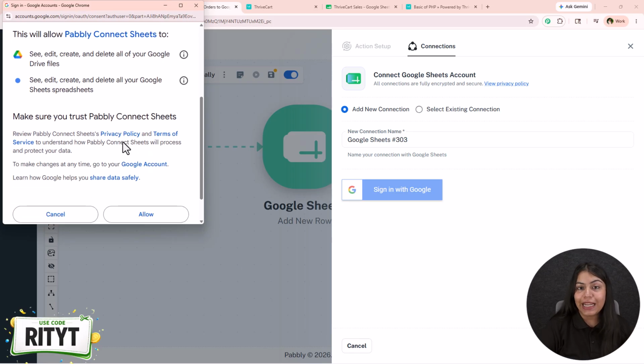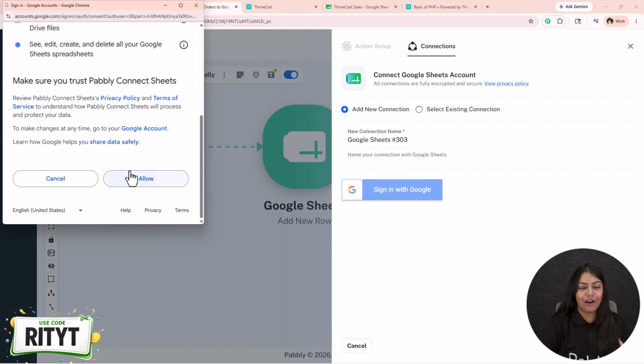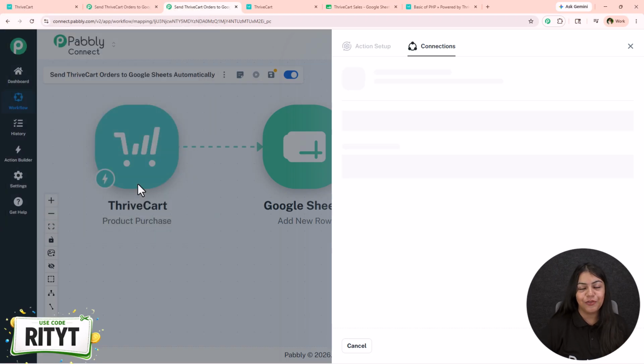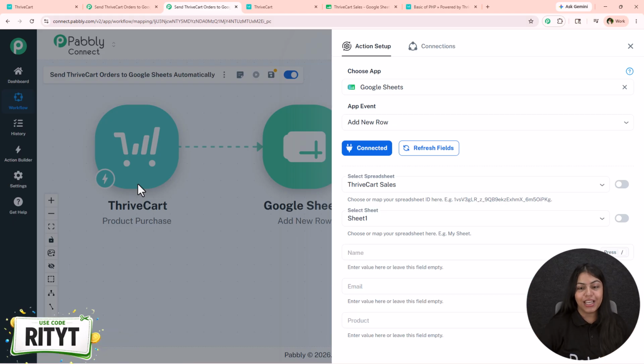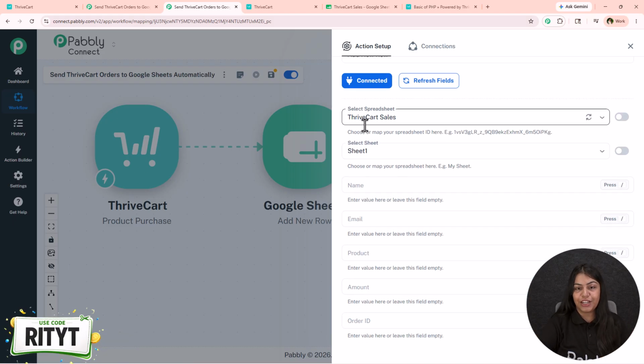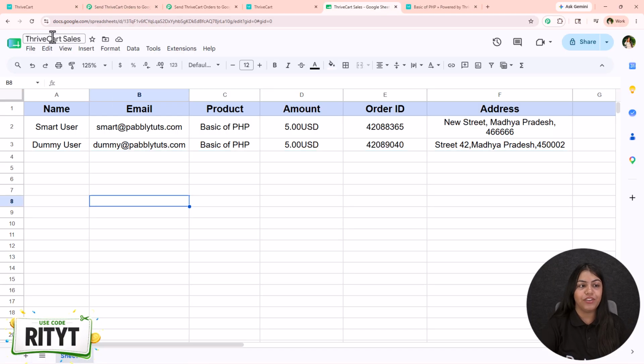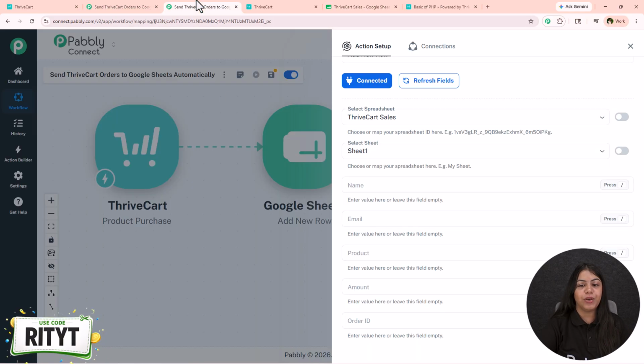So what you and I have to do over here is click on allow, give Pabbly all the permissions it is asking for, because our account is 100% safe with Pabbly, no need to worry. After this, we just have to choose the spreadsheet and the sheet. So the name of my spreadsheet right over here is ThriveCart Sales, and the sheet is sheet 1. So I've chosen the same.